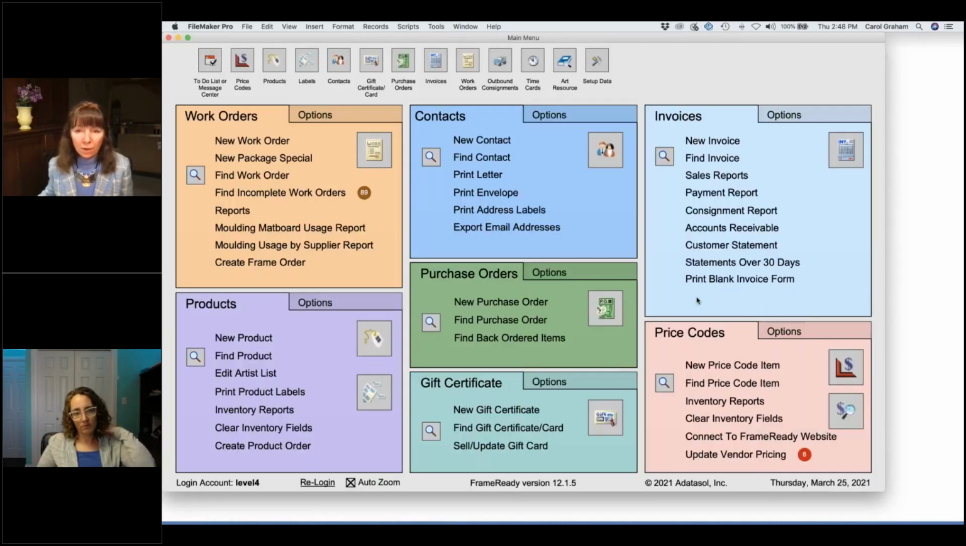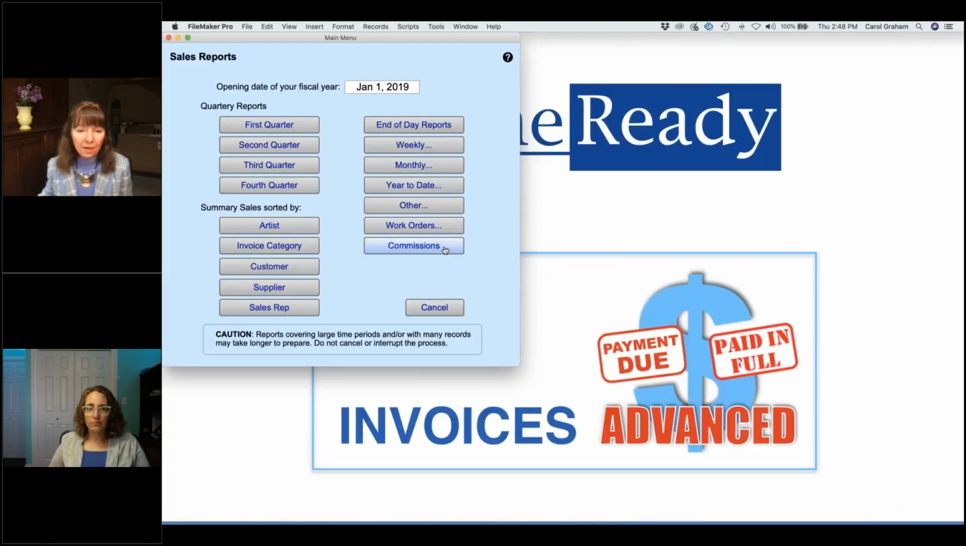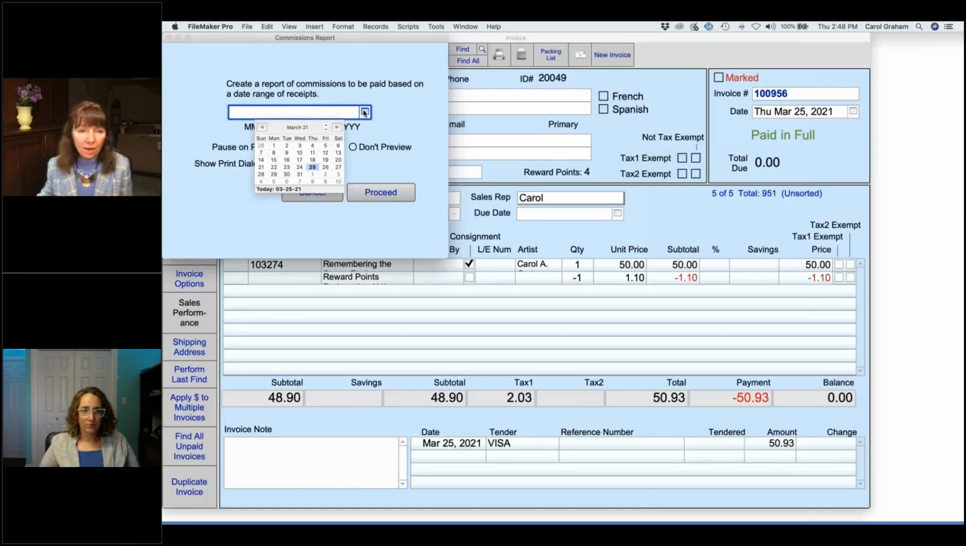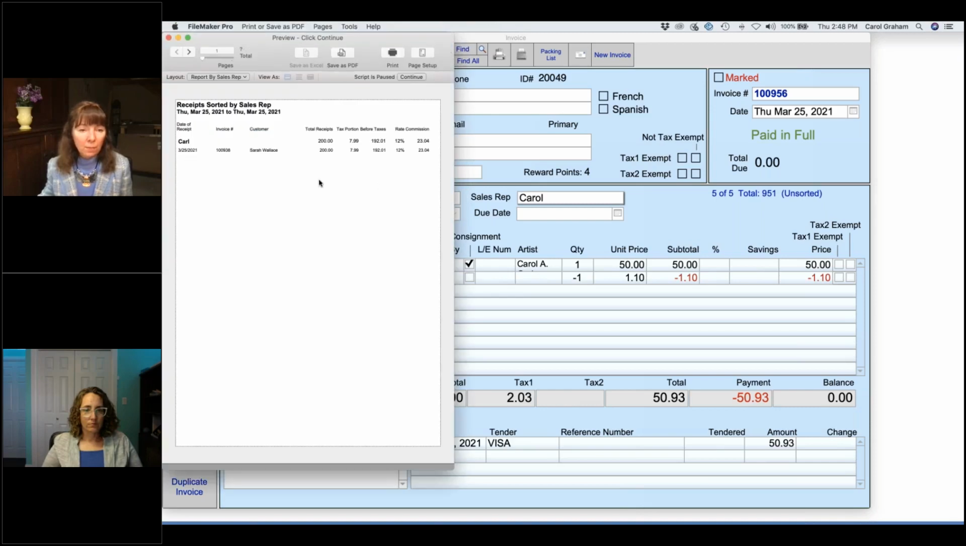And when you want to print out a report based on the sales for those, we're going to go back into sales reports, and we're going to take a look at the commission sales. Now the commission sales are based on the pre-tax amount. So I'm going to take a look at today's sales, and when we click on proceed, we'll get a report, and this is for each individual person.